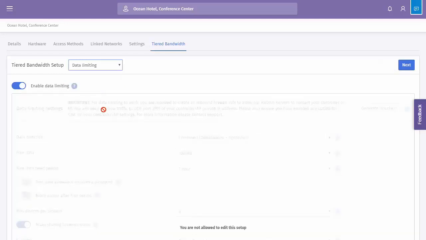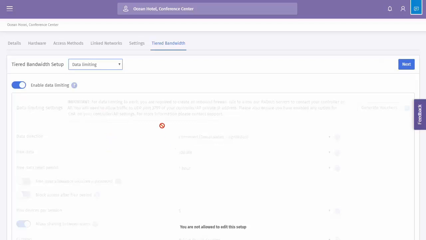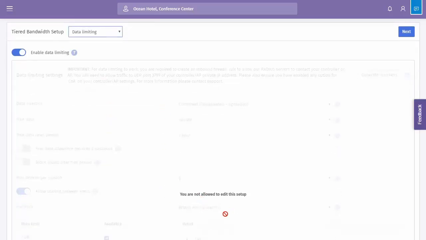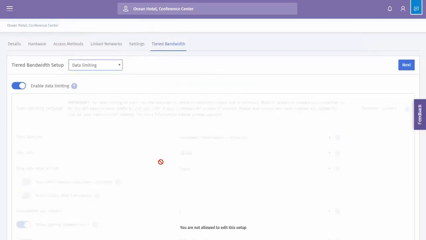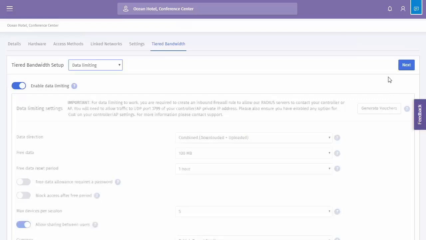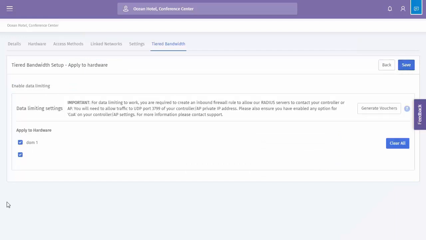Now because at customer level I selected restrict customization, you can see it tells me a message: you are not allowed to edit this setup. So even though I've turned it on, it will be available for my venue. It cannot change any settings that were set at customer level. Obviously, if I needed that to happen, I would just need to go back in at customer level and unselect the toggle button for restricting customization. But I still get the next button to be able to apply it. As you can see, they've been applied to these APs because we were set at customer level.